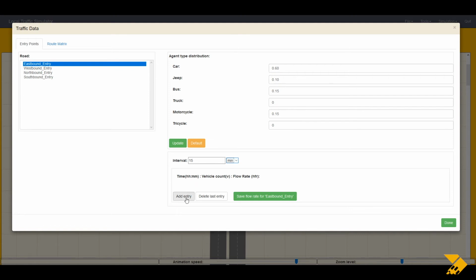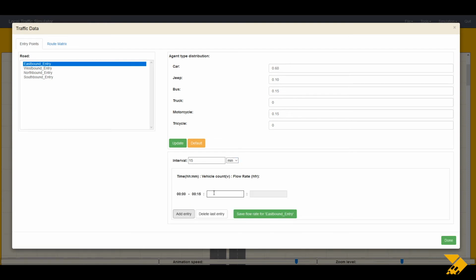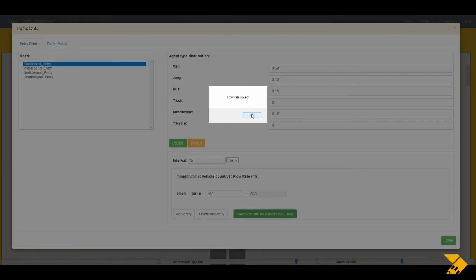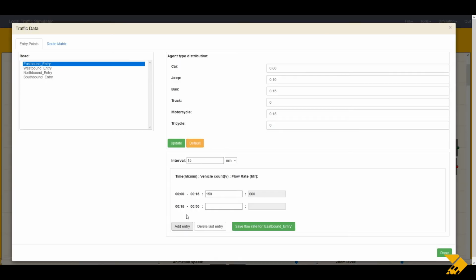Add Entry allows you to input vehicle flow rates for succeeding time periods. Clicking Save Flow Rate will automatically compute the hourly flow rate for the time interval. To add more flow data, click Add Entry and repeat the previous steps.